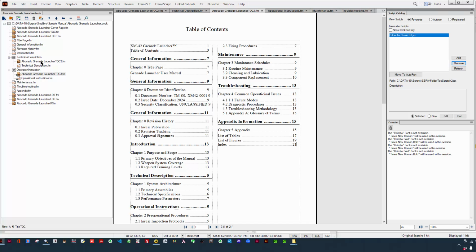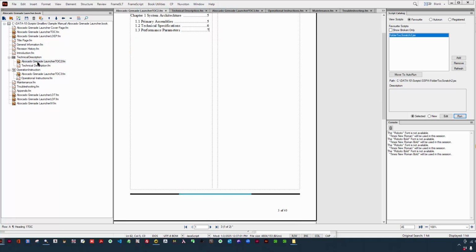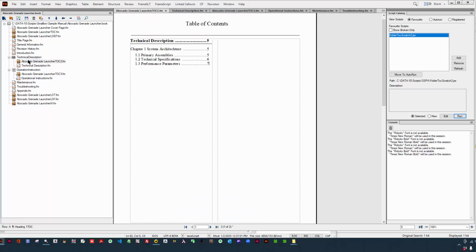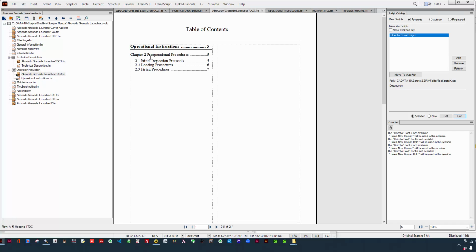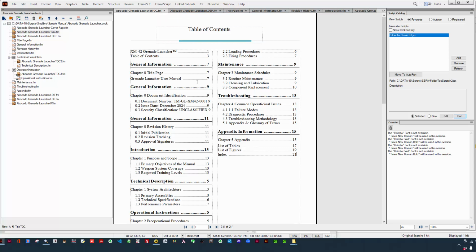What we want to do is isolate these so they only get the information which is in each one of these. So let's go ahead and run this script. We've got a little script loaded in here. So let's run it. And you can see now that what actually happened was this TOC only has the information in the technical description, and this one only has what's in operational instructions. And then this one should be intact. So this one is totally intact. Now we're going to show you what's happening here in the background.